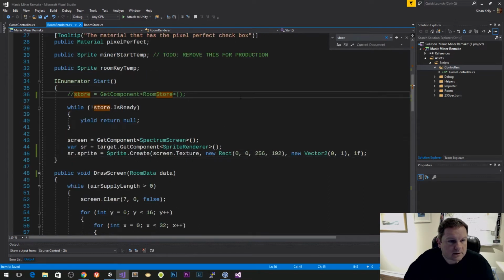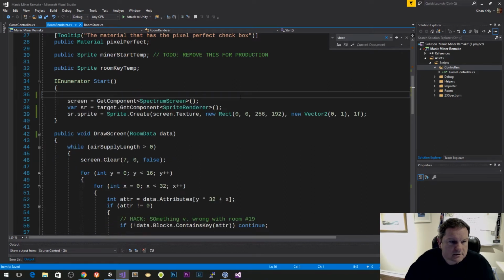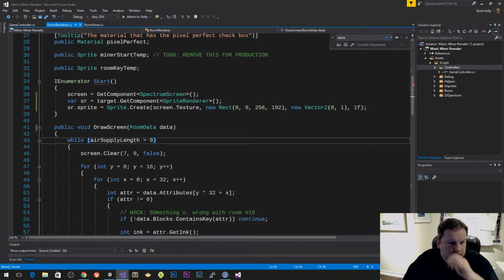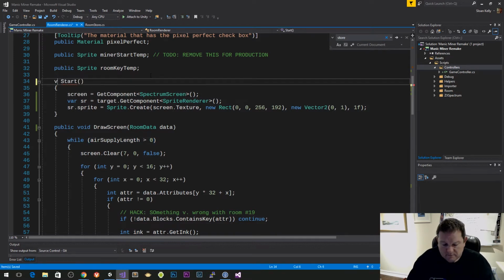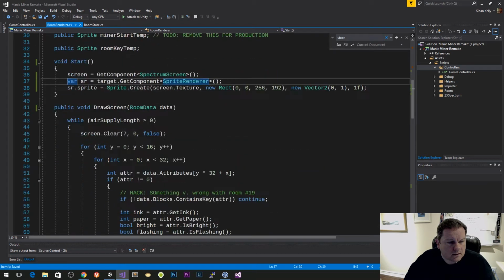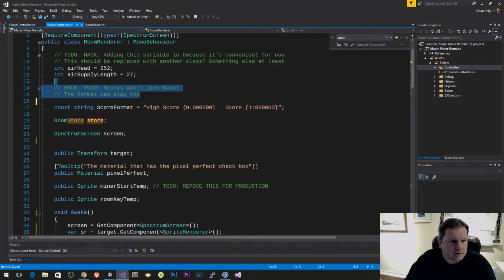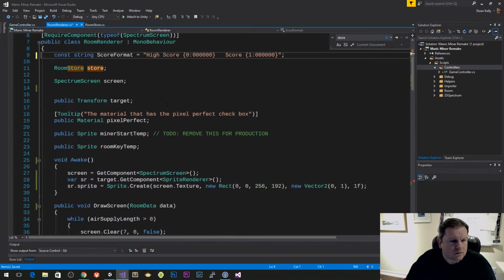That only sets up there. We're only waiting for the store for no reason, because we don't need that, because this never gets called unless we explicitly call that, and then that just becomes a void. And actually, we can make that an awake now. So we'll make that an awake, and we don't need the high score because that comes out of there, and then we don't need that anymore.